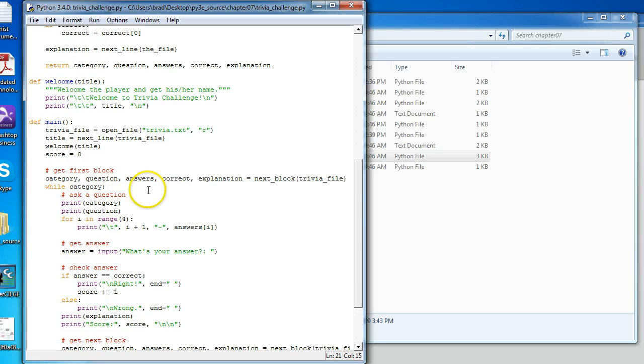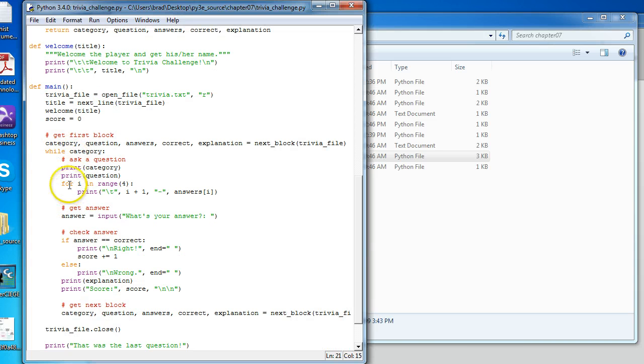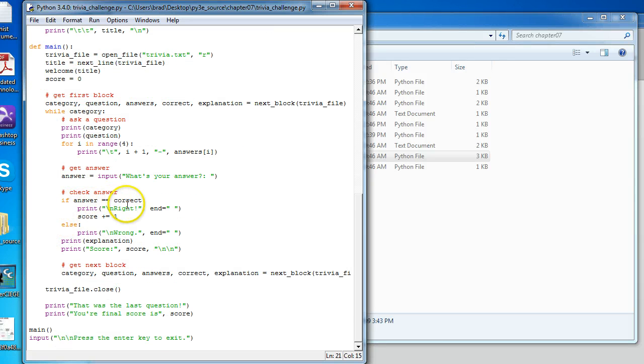So notice here, category, question, answers, correct, explanation equals next block. So that's where it pulls all that information out in that entire block. So it then asks the question, so it prints category, prints the question, prints the answers for as many of them as there are. It gets the answer, so what's your answer, and it checks it. If your answer is equal to correct, it says right, and it adds 1 to the score. Else it prints, hey, you're wrong. In either case, it prints the explanation, and it prints the score.